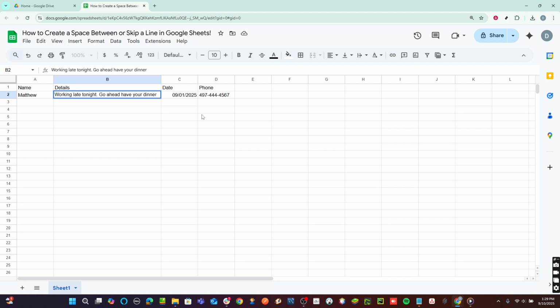The next part is where the magic happens, as we'll create that space or line skip within your cell. To do this, you'll use a simple keyboard combination. Press and hold the Alt key, and then hit the Enter key. This combination allows you to insert a line break within the cell without having to jump to another cell. You'll see that the text cursor moves to a new line within the same cell, giving you a clean, organized look. With your line break in place, you can continue typing on the new line within the same cell.